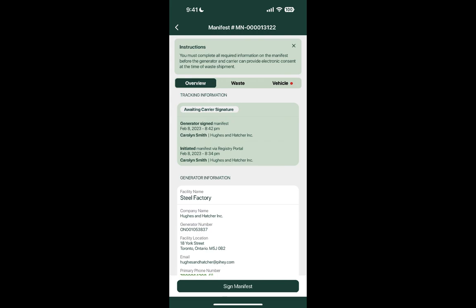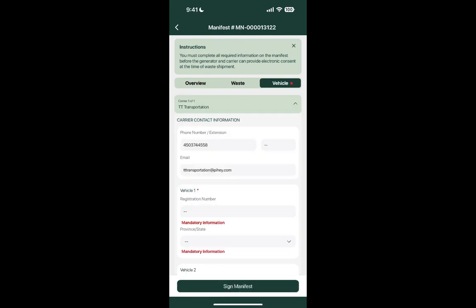And you can also see a red dot next to the vehicle text here, indicating that there is missing information here about the vehicle. Indeed, if I actually do try to click on the Sign Manifest button at the bottom of the page, it's not actually going to allow me to do it. And instead, it's going to take me right to the section that's missing the information as indicated by that red dot. So in this scenario, let's review the rest of the manifest information on the mobile device first before we go back to entering in that vehicle information.